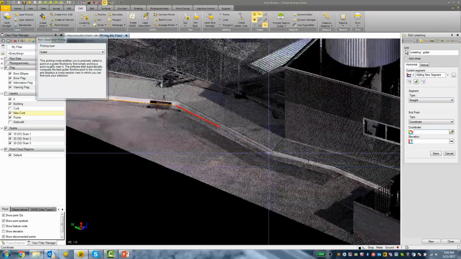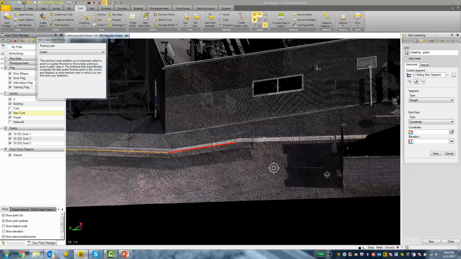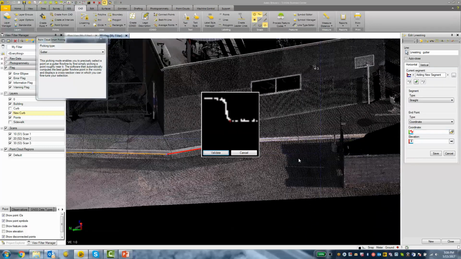So a very handy tool for productivity to enable you to quickly go through your point cloud and complete line work using the scan information.